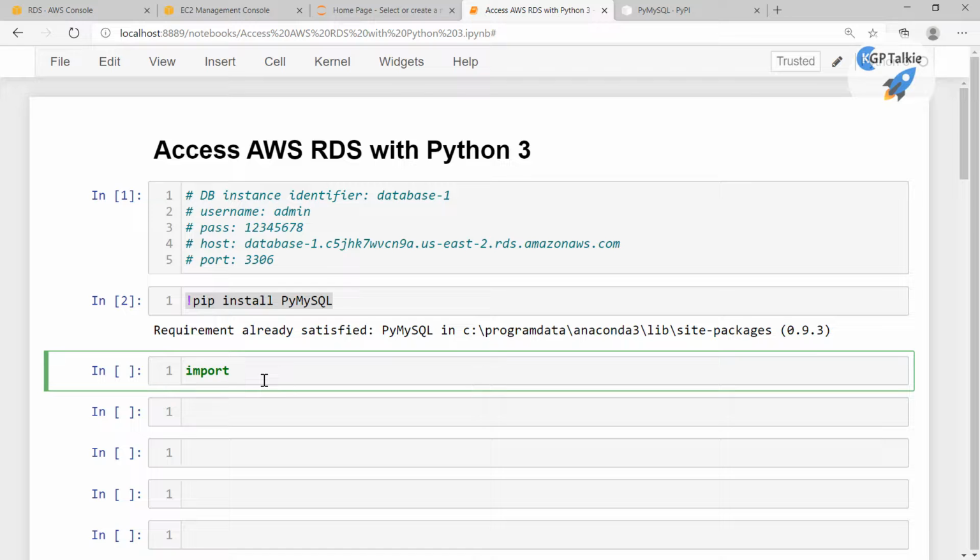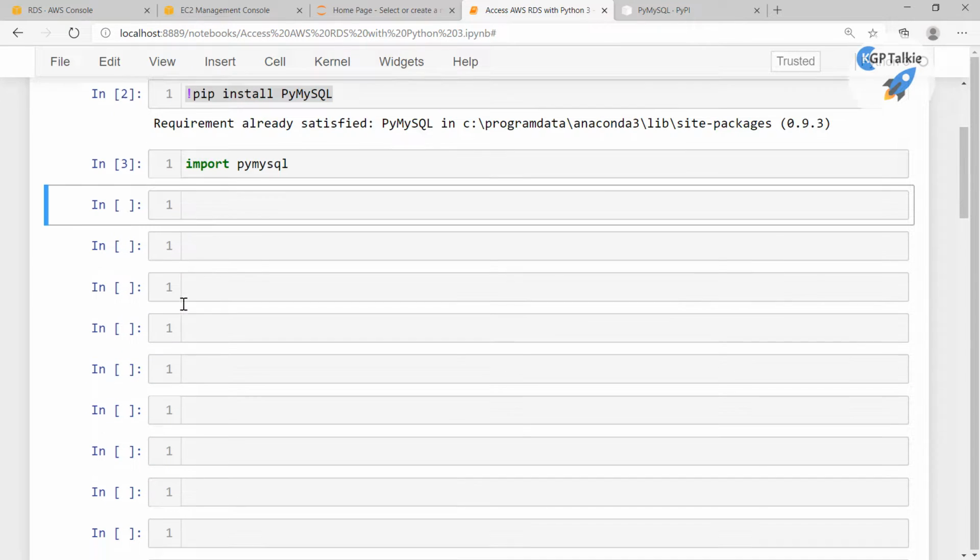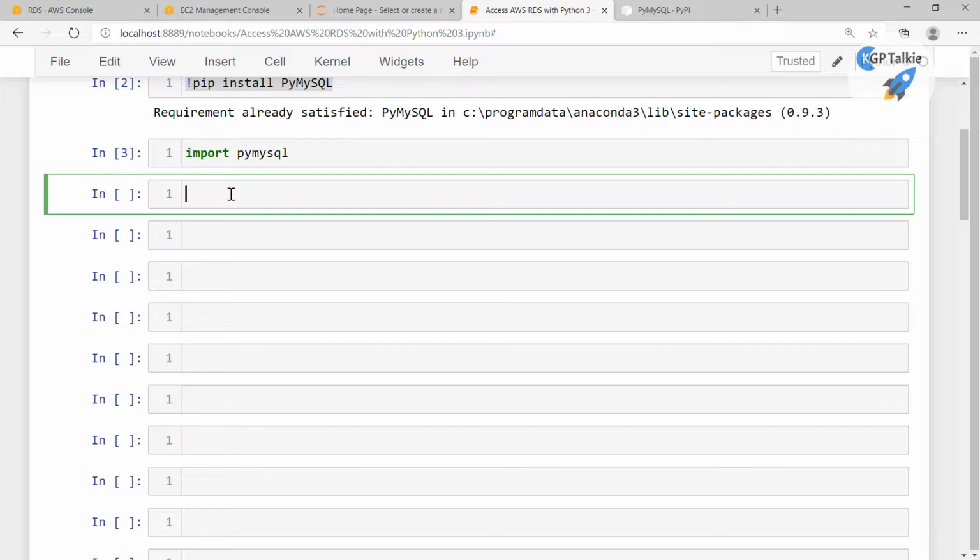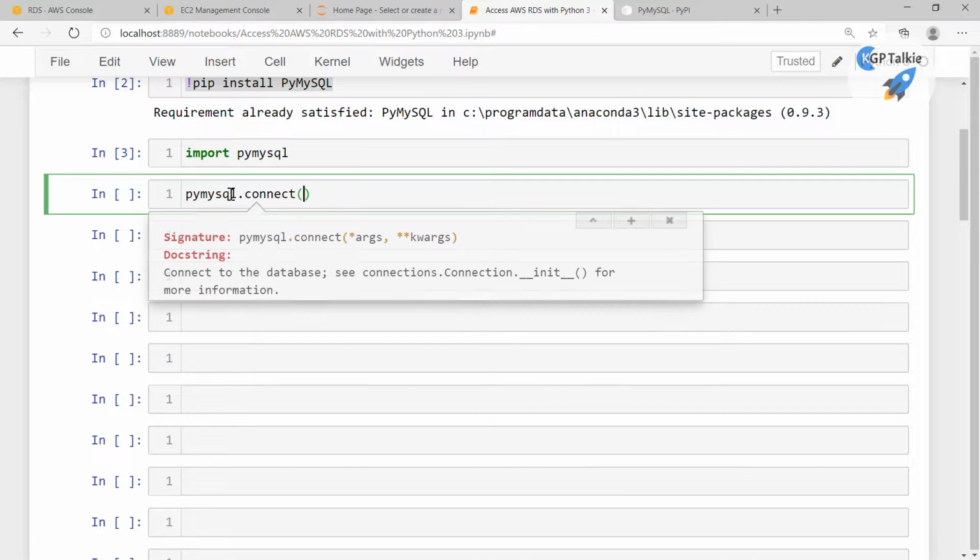All right, now let's go ahead and import it. You can do import PyMySQL. All right, type there PyMySQL. You can press PyMy and then tab. It will automatically complete it. So PyMySQL is imported in your computer. Thereafter, you have to type once again PyMySQL dot connect. Once you type dot connect, then you will be getting lots of input parameters. If you press shift and tab, you will see connect to database, see connections dot connections for more information.